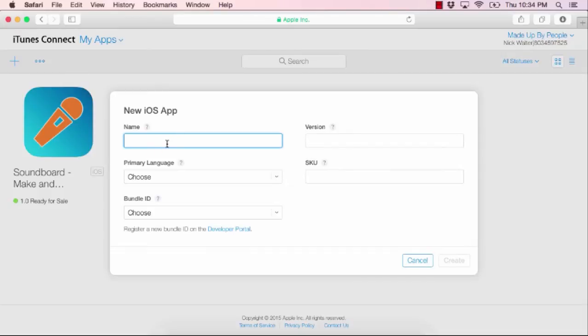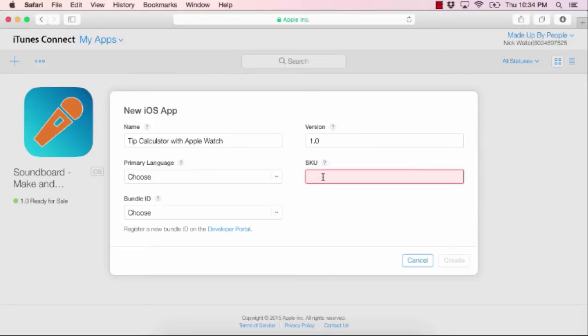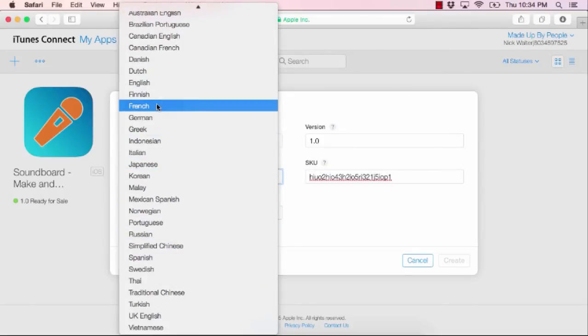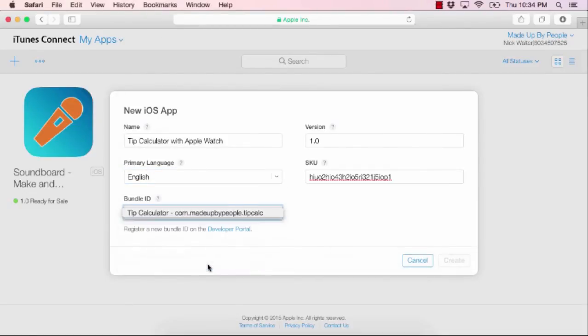So I'm going to call this Tip Calculator with Apple Watch, version 1.0. SKU, I think this just has to be a bunch of letters and numbers, so I'm just going to put in some gibberish. Primary language, I'm going to do English. Bundle ID, I'm going to use the tip calculator, the one that we created. Okay, so we'll go ahead and hit create.